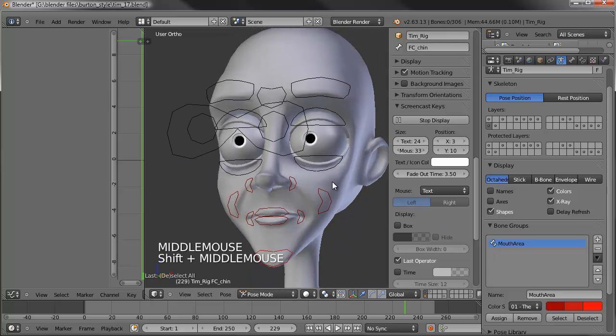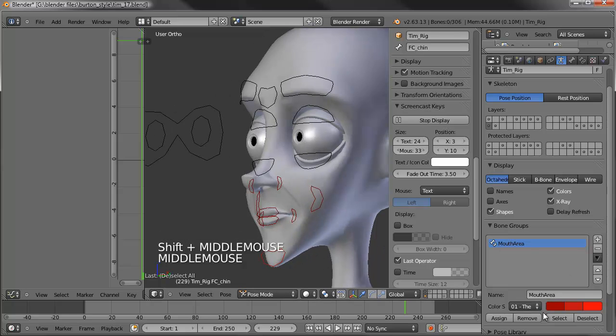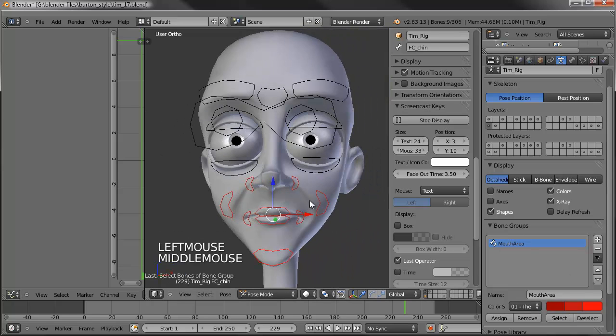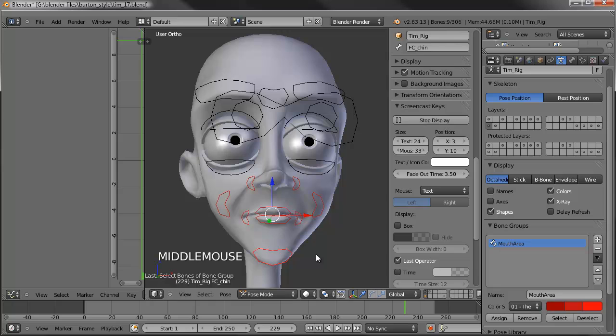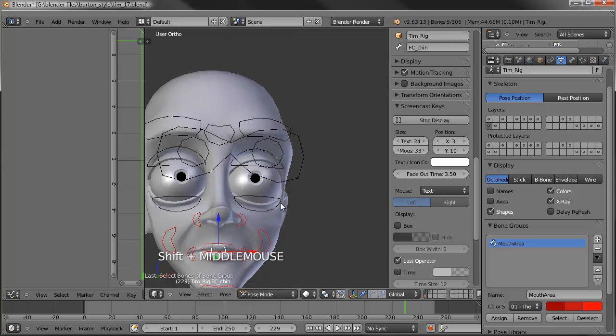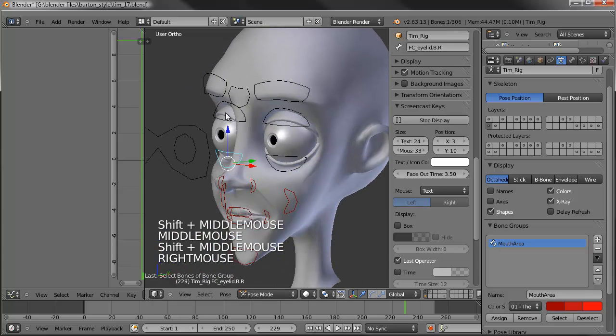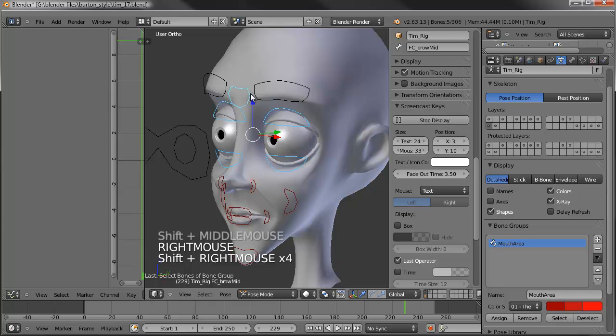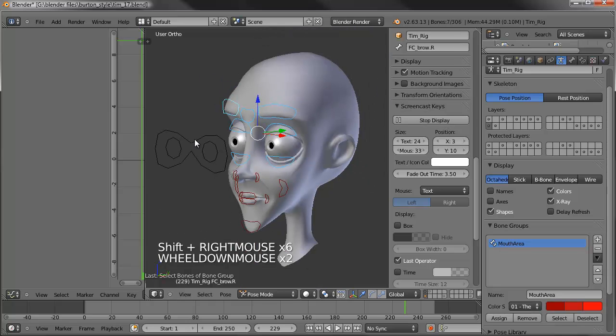So you can easily select all of them just by hitting select, and you can hit insert a keyframe for that, and it'll add the keyframe to all of those selected bones. So now let's select all the eye controllers and eyebrows. I'm not going to worry about the look at controllers. That'll be a whole separate deal.